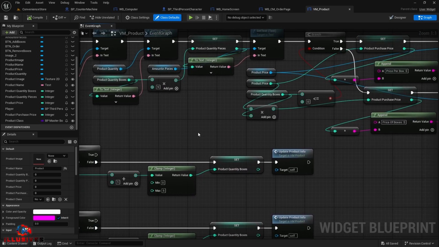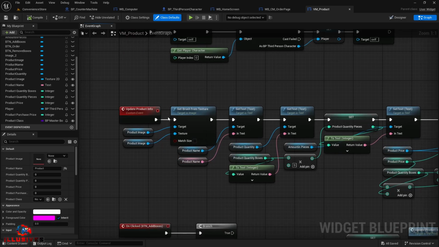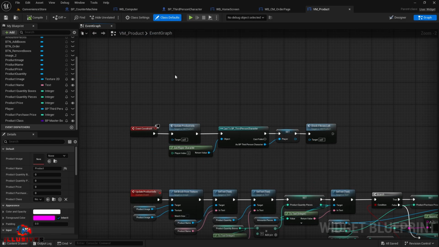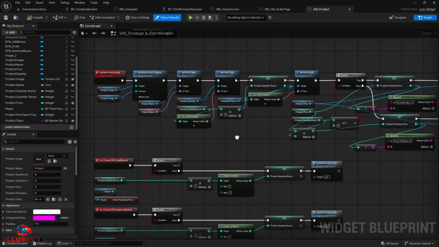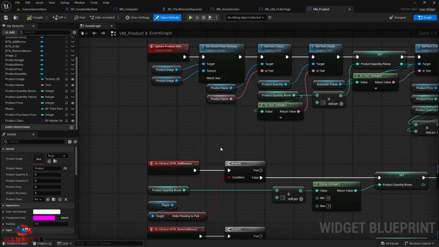After that, we will call this update product info, because as you have changed something, of course you can do that. Everything here I will add in an event tick, so that every frame it will keep running, but that is not a good way. That's why we have this function. Anything you change, your product image, your product quantity, anything you change, you can call this event. It will trigger once and it will update all your values. So that's what I did, update product info, which is this one.